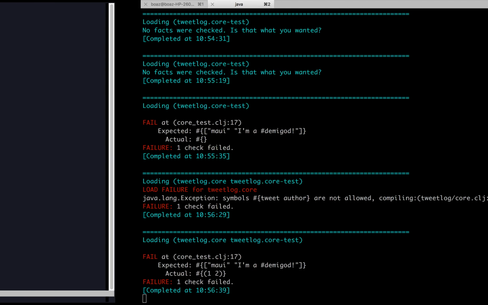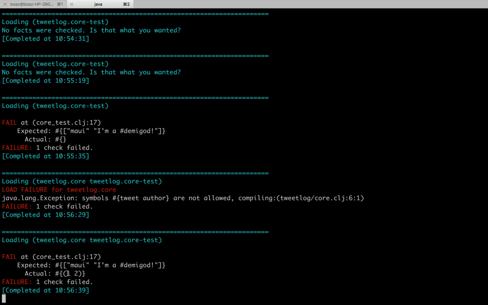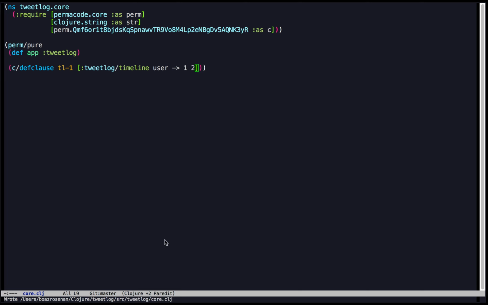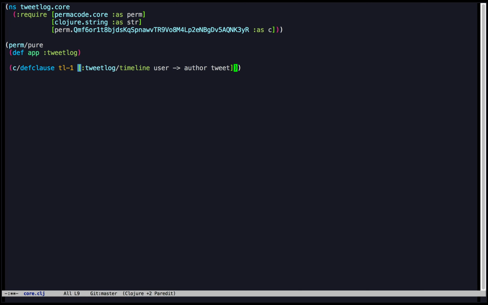I'll just put numbers here, and you'll see that I'm getting a result, just not the correct one. Okay, so how do I get the author and the tweet? What I do is something very similar to Prolog. I'm going to consult the facts. So we have tweetlog/follows. I want the user to follow the author, and tweetlog/tweeted, I want the author to tweet.